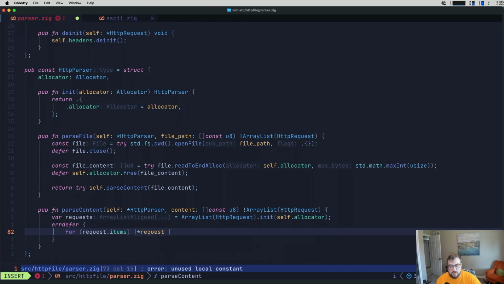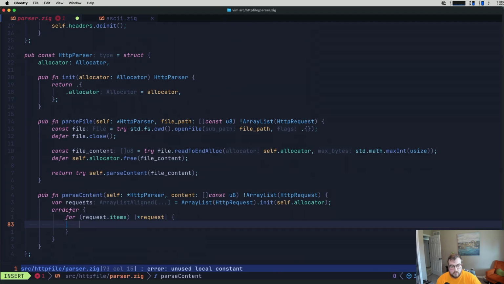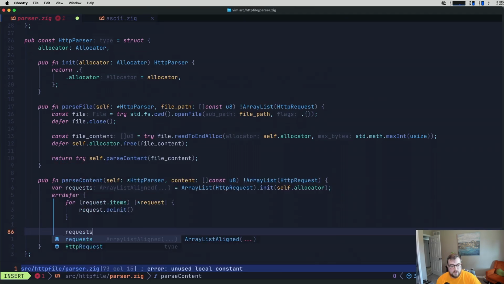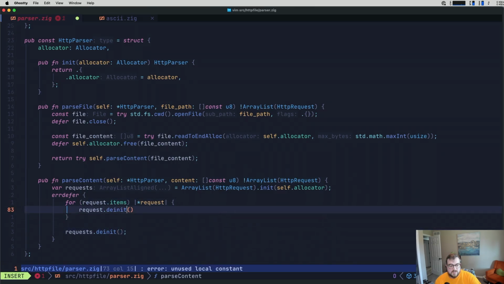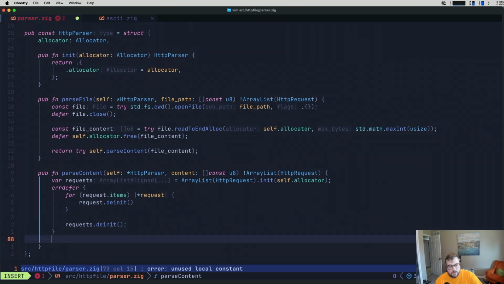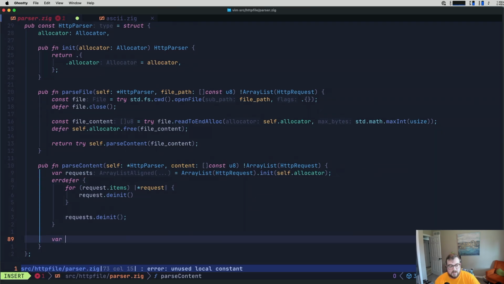We need to clear up all the memory that we have allocated for this array list. So we'll say request.deinit and then requests.deinit. So we'll go through every single request, deinitialize those, and then we will deinitialize the array list of requests. Okay, we're going to create something to hold our current request.